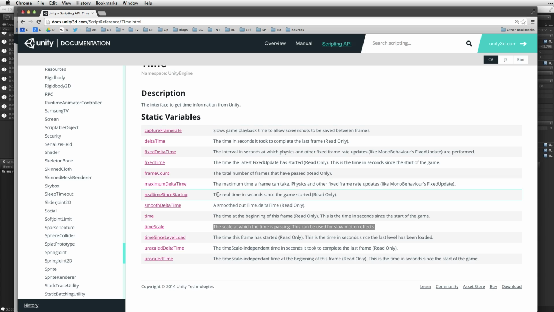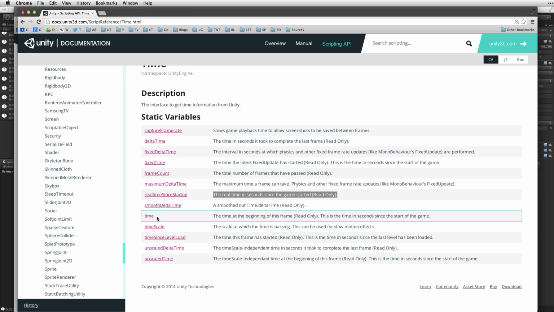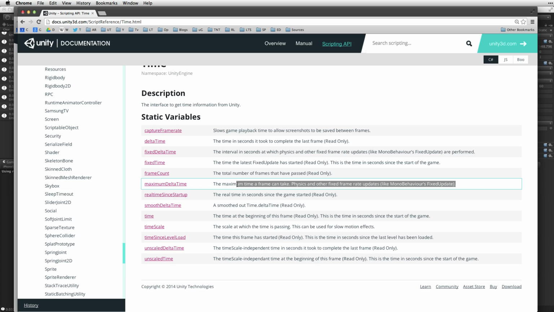So then there is real time since startup. And this continues to count even if time.time doesn't. You've stopped time, time doesn't count up. Real time since startup will continue to count up. You can also do things like set the maximum delta time before the frame basically kicks over to the next frame and does its render. Time since level load, unscaled delta time. So you can look at some of this stuff that's going on. There's a bunch of different ways that you can capture and manipulate and look at the value of time in your game.